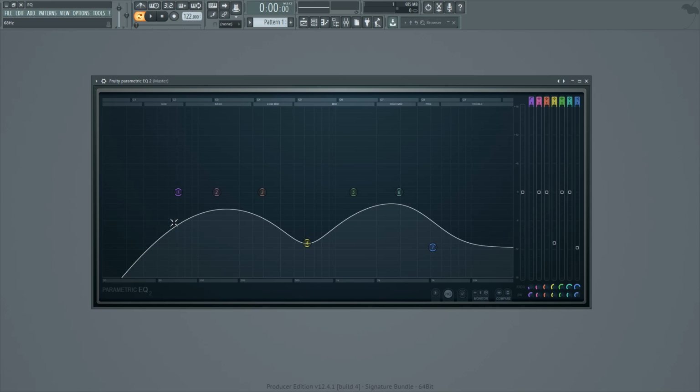A high pass basically states that any frequencies above where this band is are allowed to pass, hence the name high pass. The opposite of a high pass, which we're going to set to number 7, is a low pass. Any frequencies lower than where the band is set are allowed to pass.